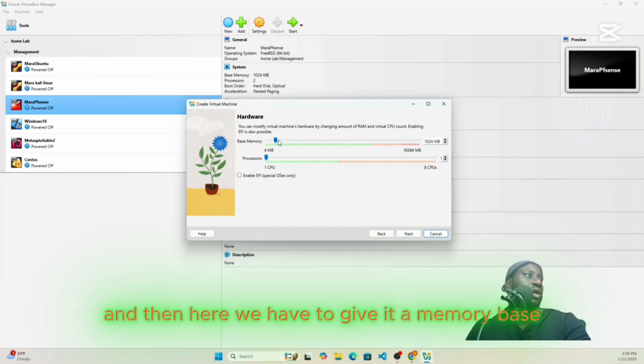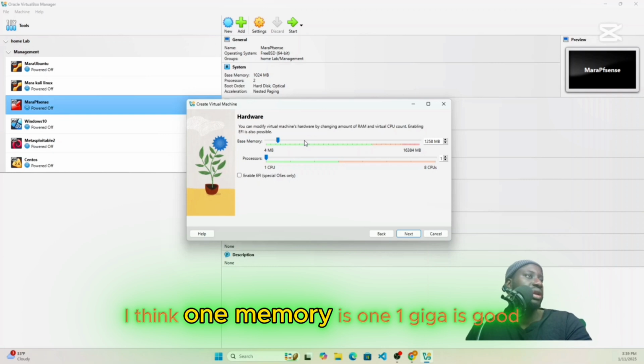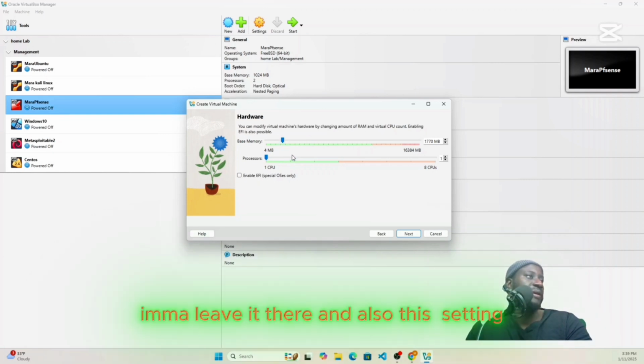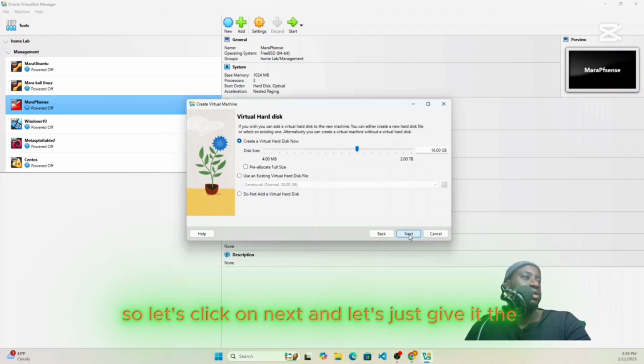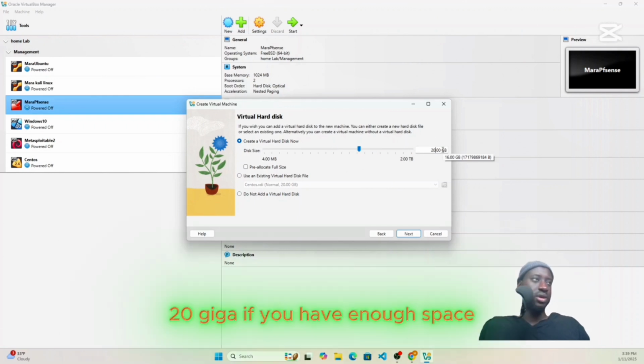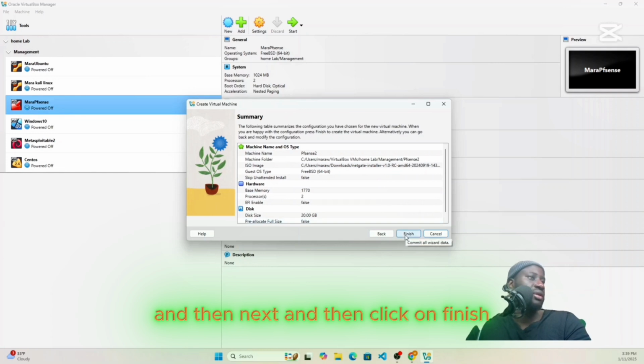And then here we have to give it a memory base. Let me just give it, I think, 1 gig of memory is good. I'll leave it there. And also this setting you can change anytime you want to. If you want to come back to it, you can. Next. So let's click on next, and let's just give it 20 gigs. If you have enough space, 20 is good. And then next, and then click on finish.